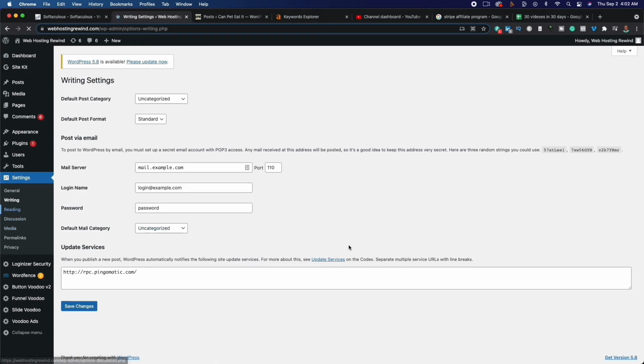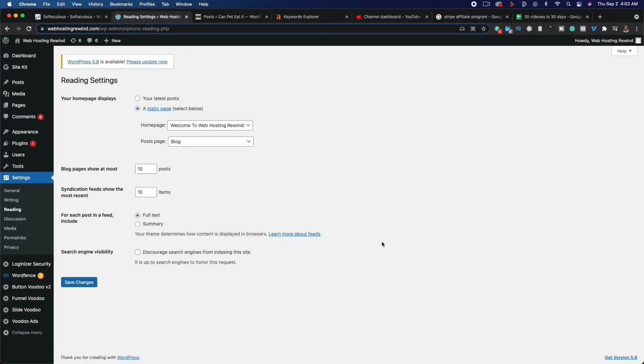After that, we're going to go to Reading. In Reading, very important, you want to make sure that your homepage displays your latest posts. That's the first thing. And the second one is you want to make sure that your search engine visibility is unchecked. Do not check this: "Discourage search engines from indexing this site." You do not want this, because if this is checked, people aren't going to be able to find your website, and everything that we do after this is going to be a waste. So go ahead and click Save.